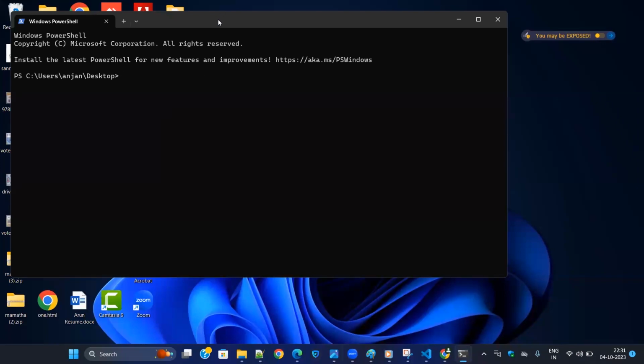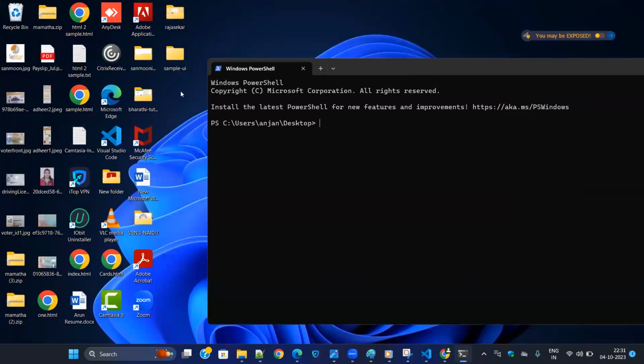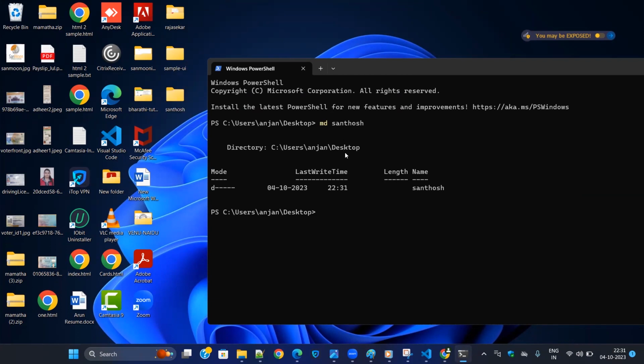See, I want to create one folder on the desktop. So I'm on the desktop now. See that? If you see the path now, you are on the desktop. Now I just type the command MD Santosh. The moment I do MD Santosh, see that the Santosh folder is created. Did you see that?